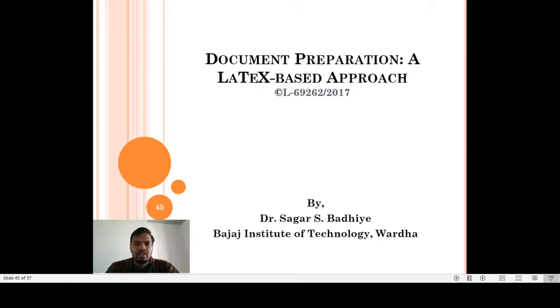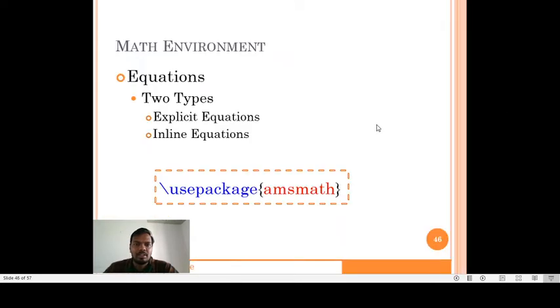In today's class, we are going to discuss the math environment in LaTeX. The math environment is basically used to write equations in LaTeX. There are two kinds of equations in math: the explicit equation and the inline equation. Inline equations appear in the paragraph along with the text, whereas explicit equations are written separately, outside the paragraph or after the paragraph.